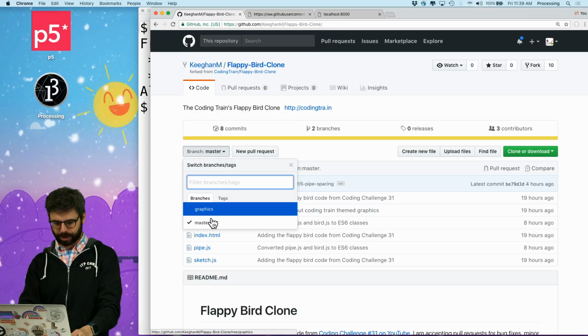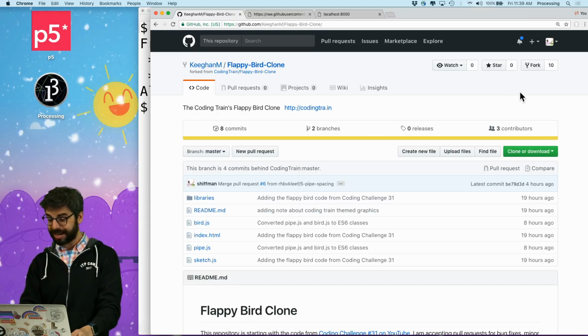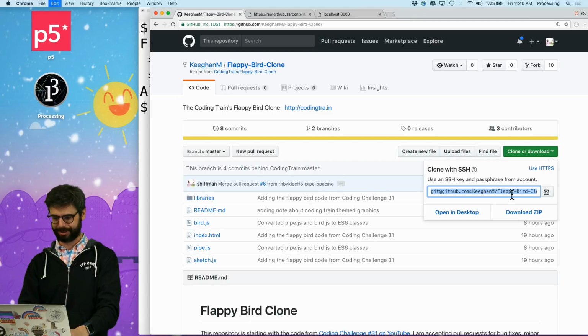We can see branch master. We can see branch graphics. I could start looking around. Now what I'm going to do is go to clone, and I'm going to grab this.